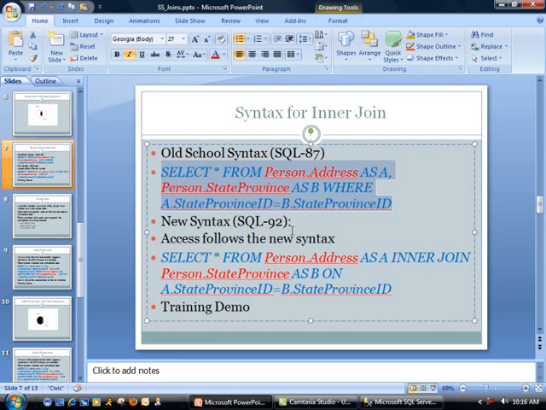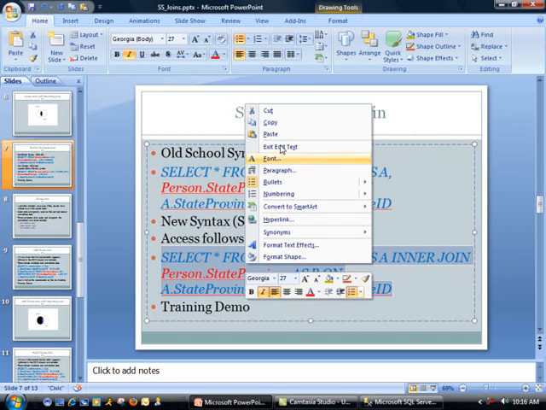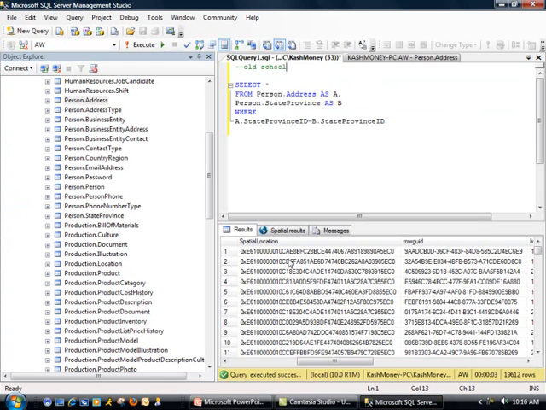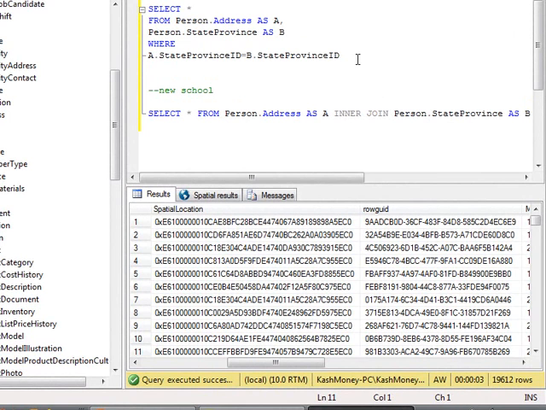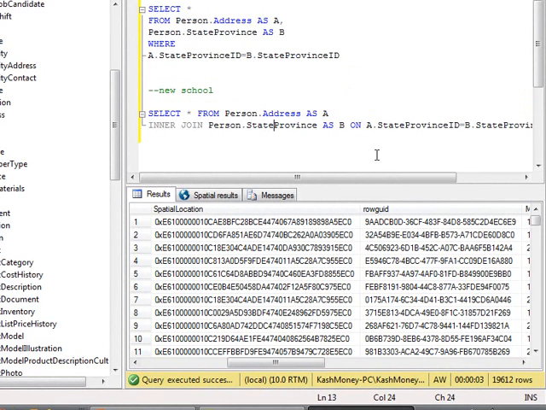So the new syntax, which is SQL 92 compliant, is the preferred way of doing things in SQL Server. So we kind of got started on our training demo earlier, but let's go ahead and copy this one also, and we'll go back to SQL. And we'll call this the new school method of doing things. And before I run this, I do want to show you the main differences.